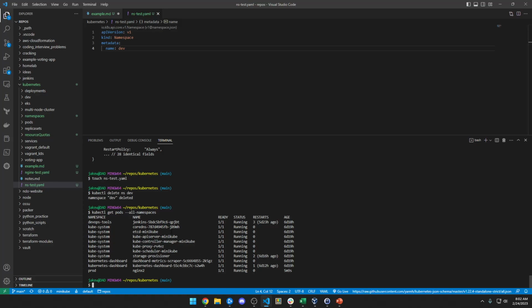So sometimes when you're doing testing, it's really convenient to just delete a namespace, and then you don't have to go through and clean up everything inside of it. It just deletes everything. So that's kind of fun. So let's go ahead and apply this and see what happens.